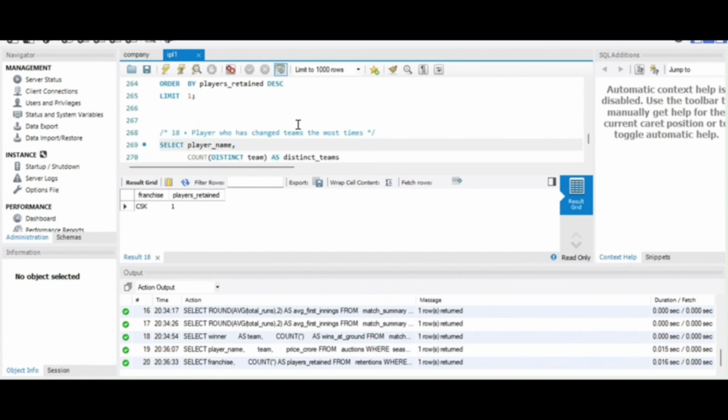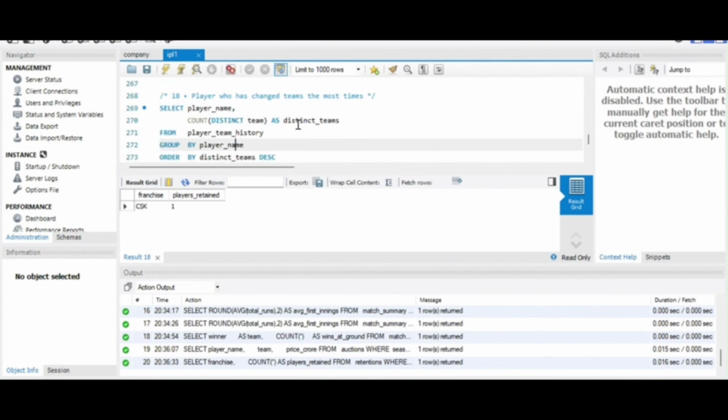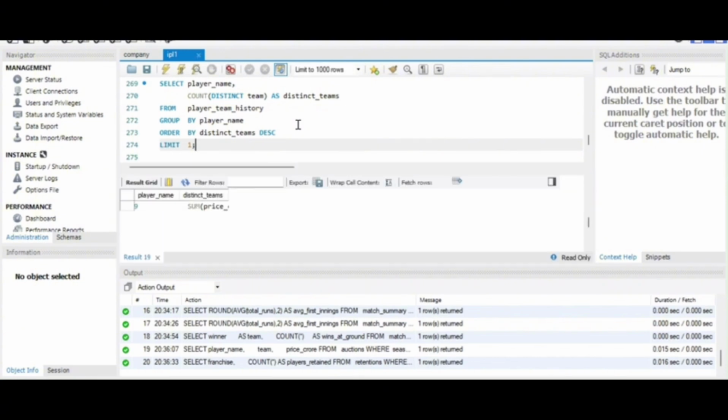Next, the 18th question, player who has changed teams the most times. The query is: select player name, count distinct team in brackets as distinct teams from player team history, group by player name, order by distinct teams descending, and the limit is 1. So here is the output of this query.